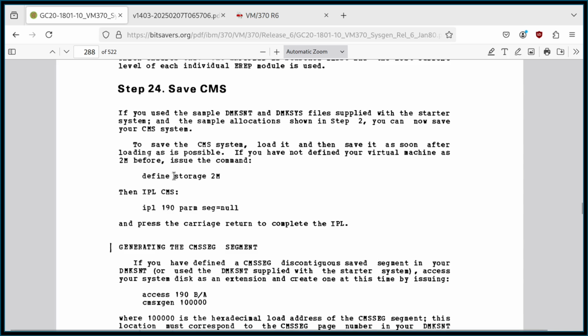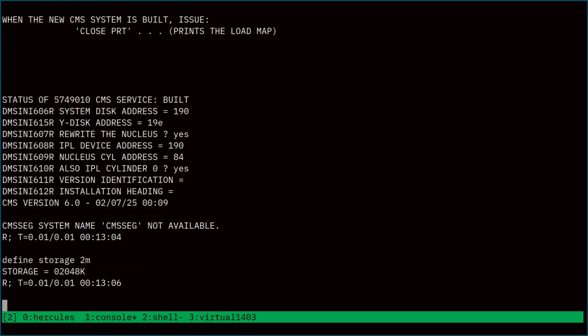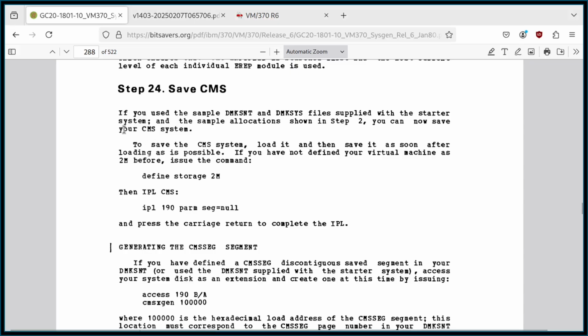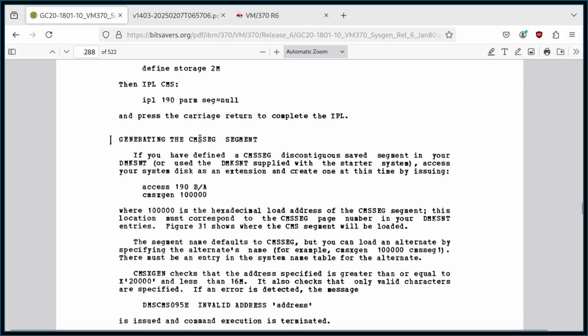So we're going to re-IPL CMS again. Our storage should probably already be 2 megabytes, but we'll just do this just in case. So define storage 2 megabytes, IPL 190 with parm seg equal null. Okay, and this time it does want us to press enter at the prompt, and then we're going to save CMS seg. So press enter, and then we're going to run the command access 190b/a, and then CMS xgen 100,000.